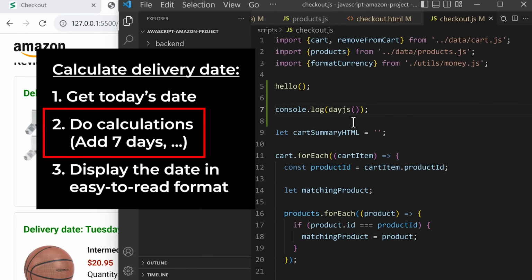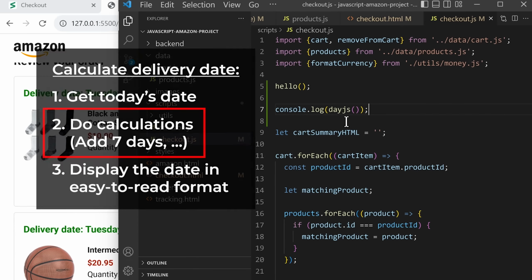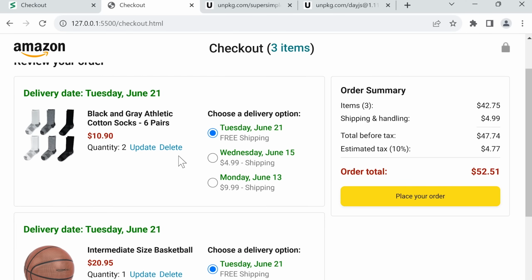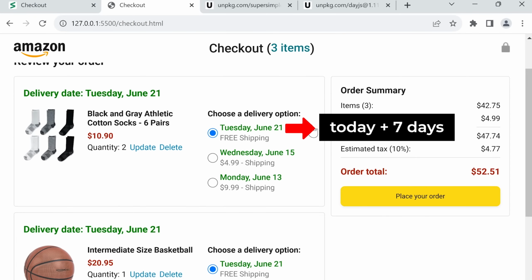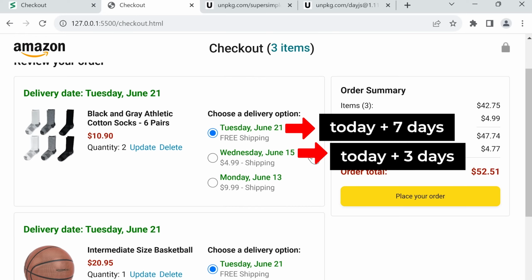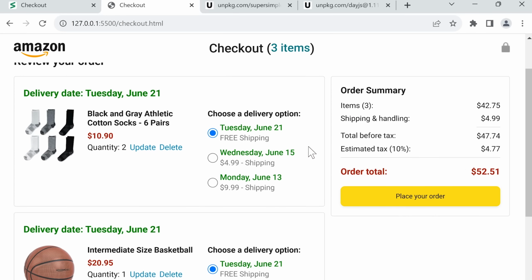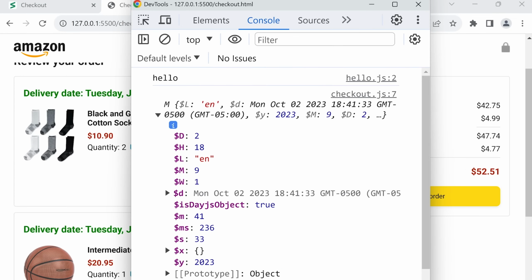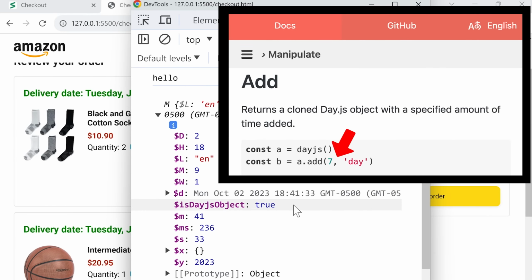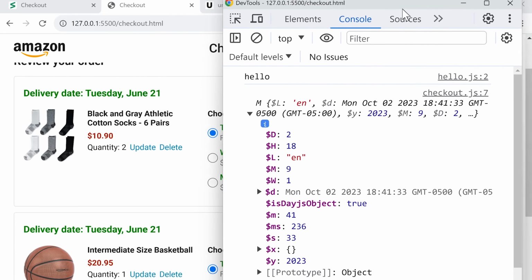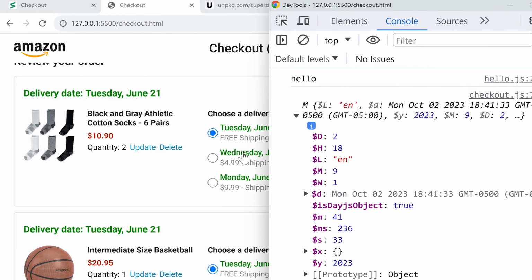The second thing we need to do is to do calculations with the date. So for the delivery options here, we need to calculate today's date plus 7 days, or today's date plus 3 days. So again, the day.js library can help us do this. So let's go back to our console and look at the object that we get back from day.js. So this object represents today's date and time. And this object also has a method called add, which adds a certain amount of time to this date. So this is what we need for the project to calculate these dates here.